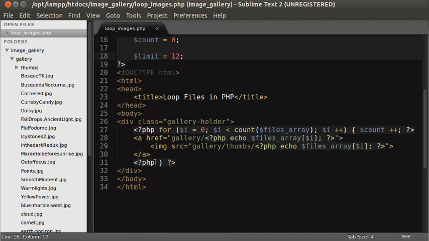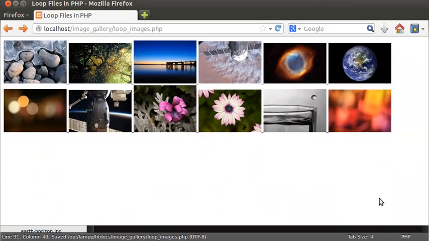To limit that, I will write a simple conditional statement, an if statement, just before the closing curly brace of the for loop here. I would say if limit is equal to count. So if the count has reached the same value as limit, we will break the loop. Break, save, reload, and now as you can see, we are not displaying the rest of the images, but only the 12 images that we had in mind to display.